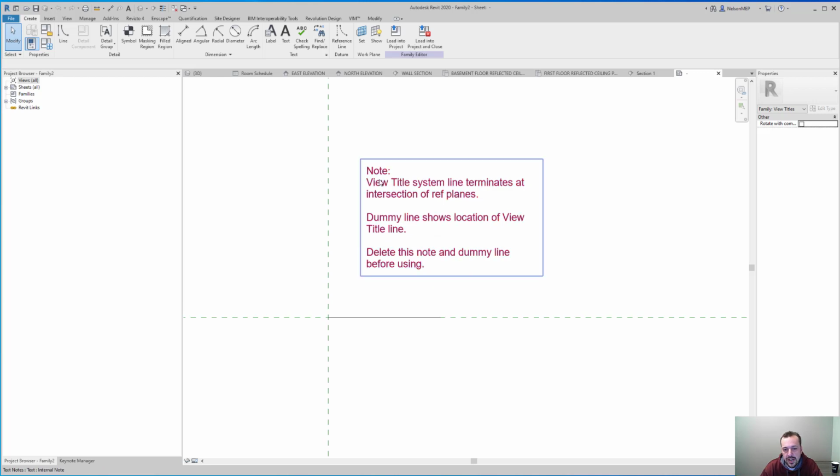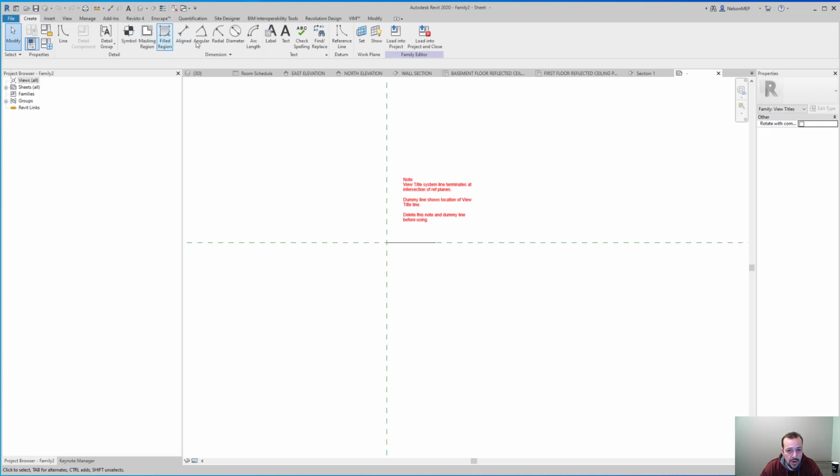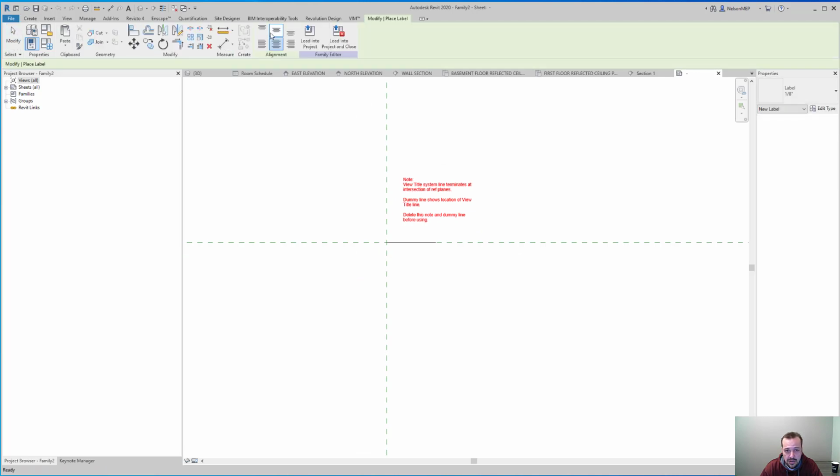It gives me a little bit of direction. It says New Title System Line Terminates Intersection Reference Plane, dummy line shown for location of title view. Delete this note and dummy line before using. Okay, so I have to create a label. So I'm going to hit a label here, and I'm going to build one label.